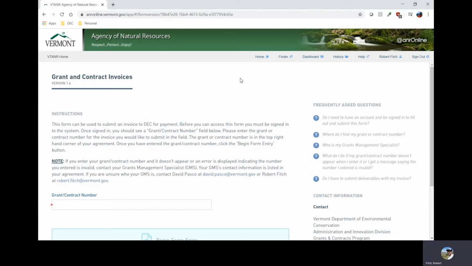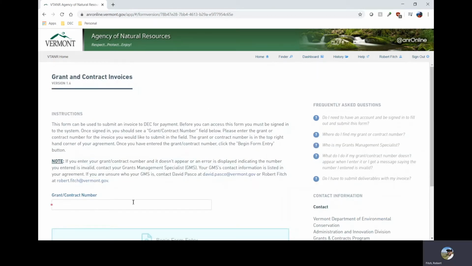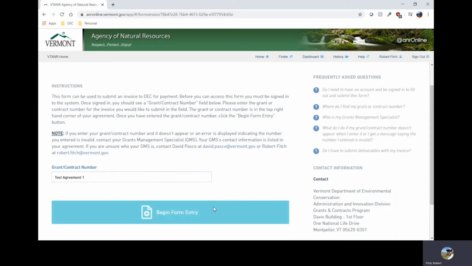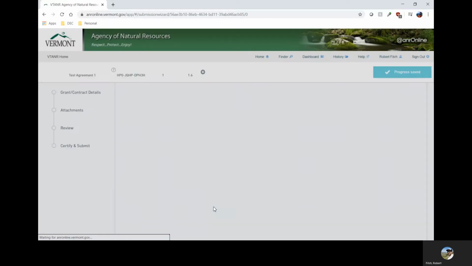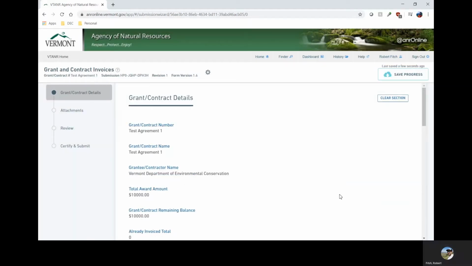The landing page for the form will have instructions on how to use the form, frequently asked questions, as well as contact information should you need it. Let's go through a sample submission. To begin, type in your grant or contract number. Then select Begin Form Entry. What shows up is the form itself.